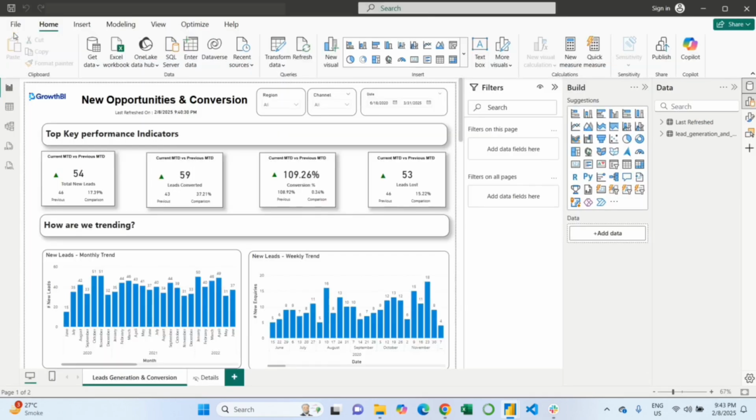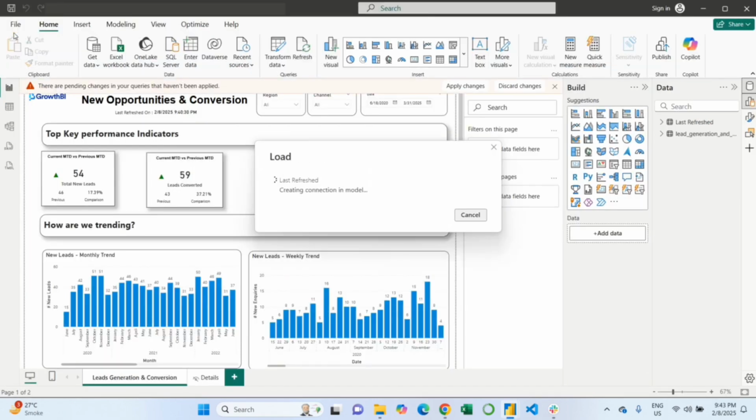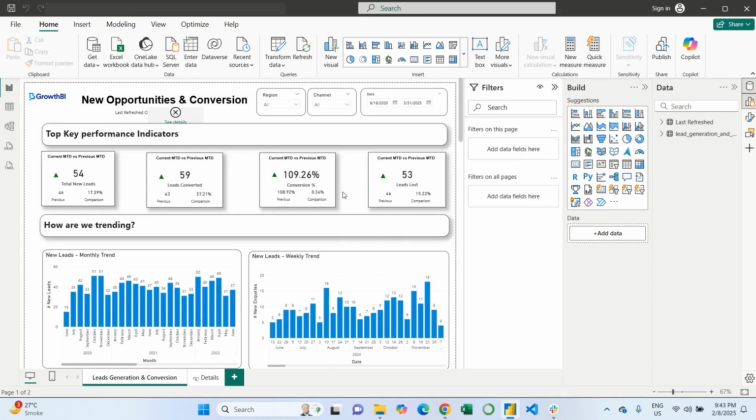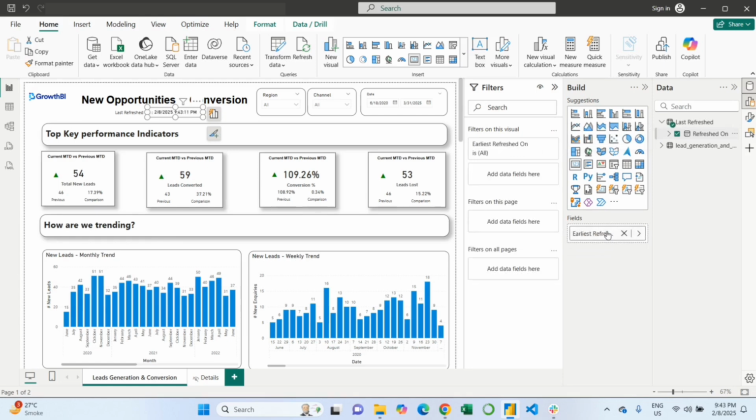Once done, click Close and Apply. After applying the changes, you may see an error in your dashboard because we deleted the previous table. Now we need to replace the old refresh date field with the new one we just created. To do this, remove the old field, drag the Refreshed On column from the new table into the desired field panel, and ensure that the summarization is set to earliest or latest instead of count. Selecting count will only show 1, which is incorrect.